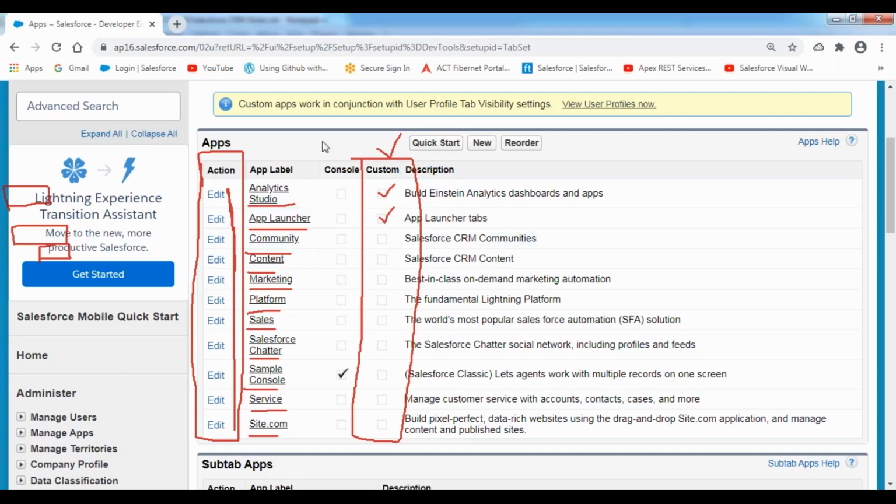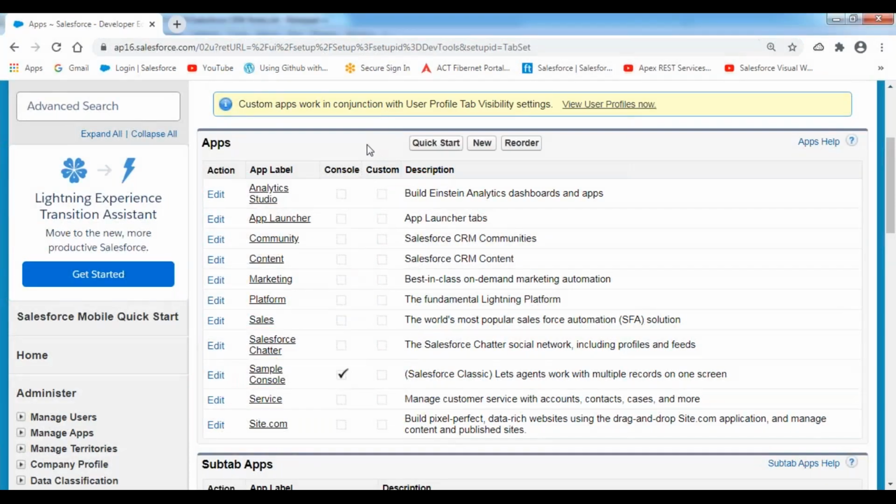Okay. This is the basic information about applications. Tomorrow we'll see how we can create our own custom applications. We'll see practically how to create our own custom applications in tomorrow's session.